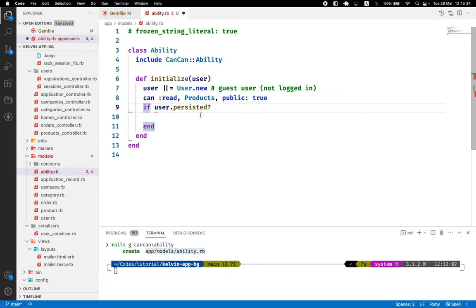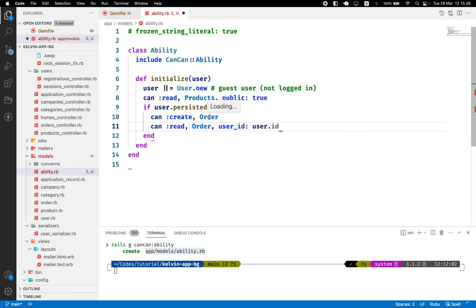So if there's a user, then a user can create an order, and that user can read an order. But can he read all orders? No. You can read only orders where the user ID is the user's ID. So if the user attached to the order is the user who is logged in, then he can read that order. If not, then he cannot read it.